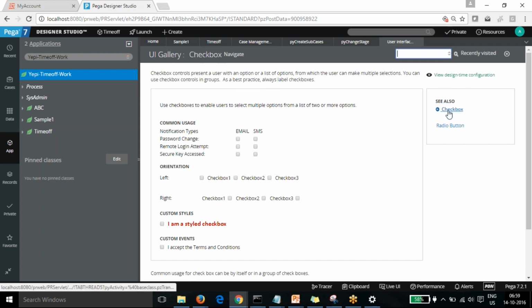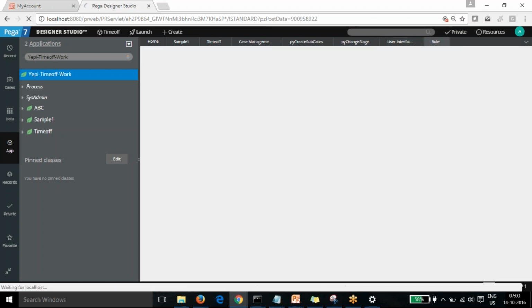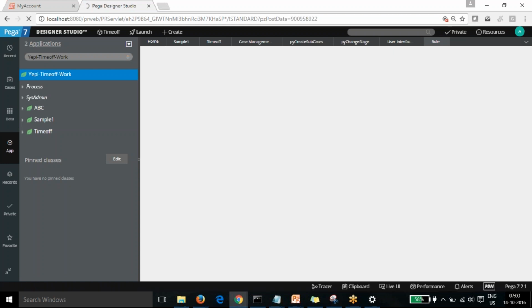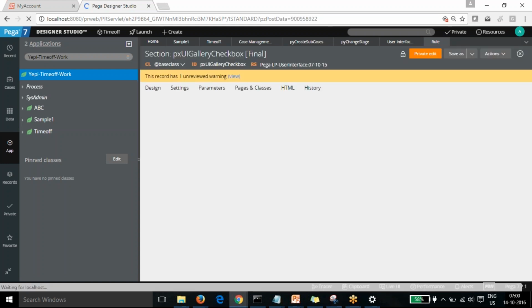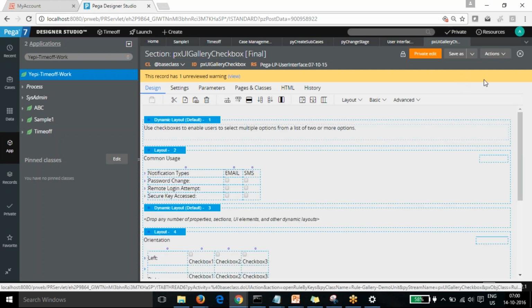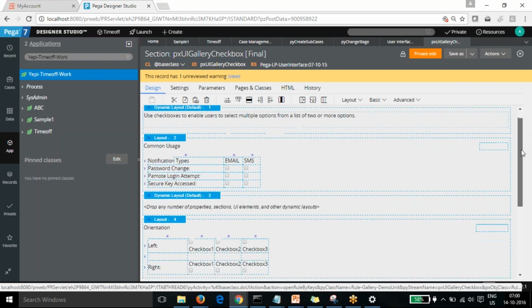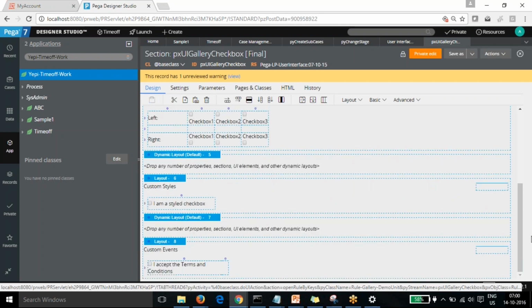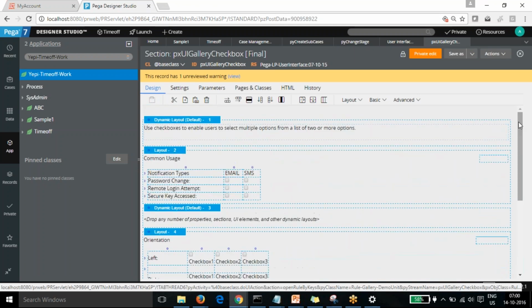If you see the rules of that, it will show you how it was configured. Here, view design time configuration will give you how this was implemented. This is going to be a little more technical, like how the sections are getting created. We'll cover that in UI modeling. There are some basic things you should know about what this is all about. This is what a Pega section looks like. We'll talk about that a little bit in our UI modeling part.